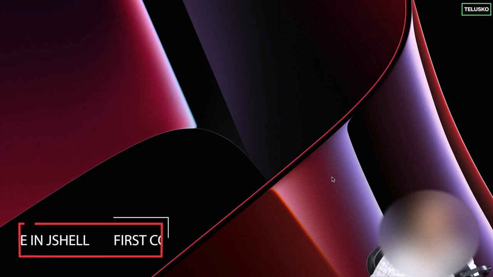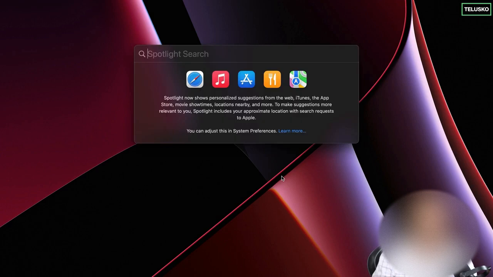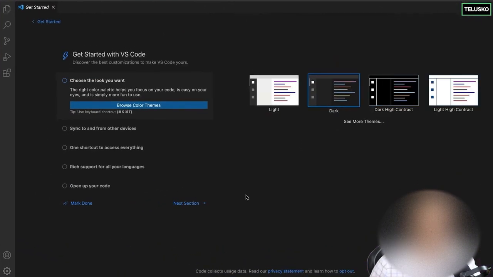Now, once we have our setup done, it's time to write our first code. That's right. So finally, we are going to run our first Java code here. Now for that, we have to open our editor. So of course, in the last video, we have discussed that we are going to use VS Code. So let's open VS Code here. So I will say code. Okay, so our VS Code is all set to write our first code.